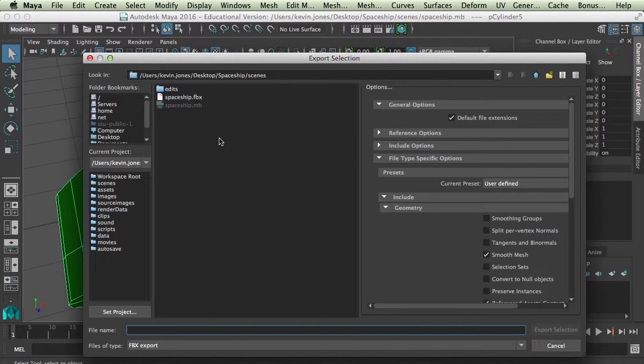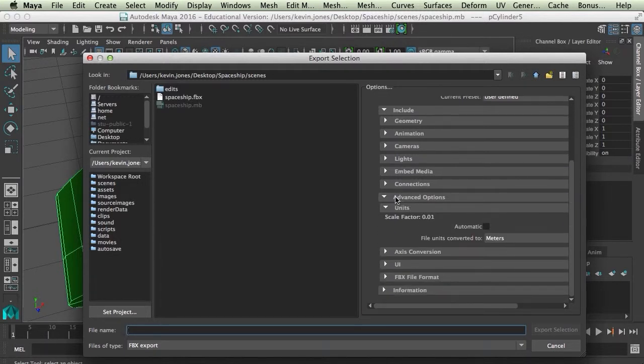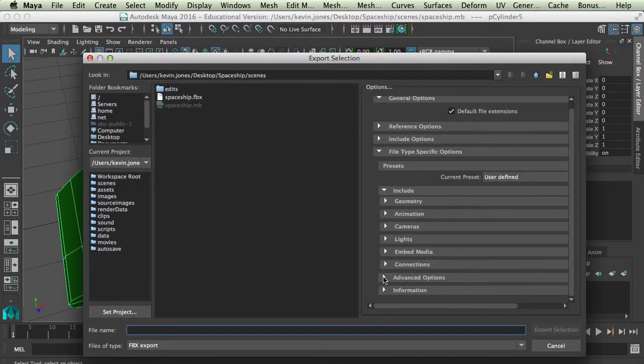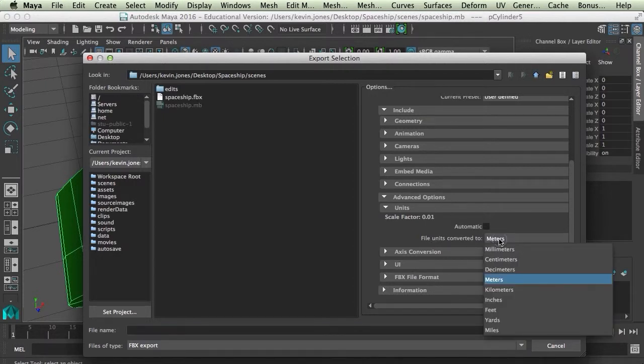Normally what happens is when these things get exported, or rather when we import them into Unity, they end up being very, very small. So we need to change one of the options here to hopefully fix that. So over on the right hand side under the options section here, toward the bottom, there's an advanced options drop down. Go ahead and, if that isn't down, go ahead and open that up. Turn off that automatic checkbox so we can change the file units converted to.